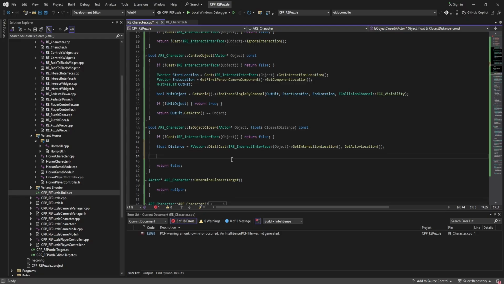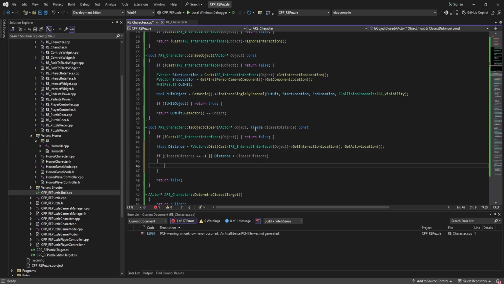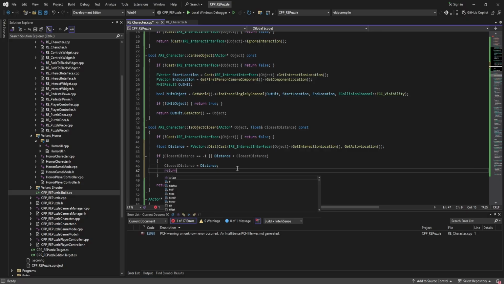And so what we're going to say is if our closest distance that came in here is double equal to -1, meaning we haven't found anything yet, then we'll use it. Or if the distance is inferior to our closest distance right now, then we want to replace closest distance with the new one, equal to distance, like this. And we will also turn this to true. And if not, we return false and we leave closest distance as it is.